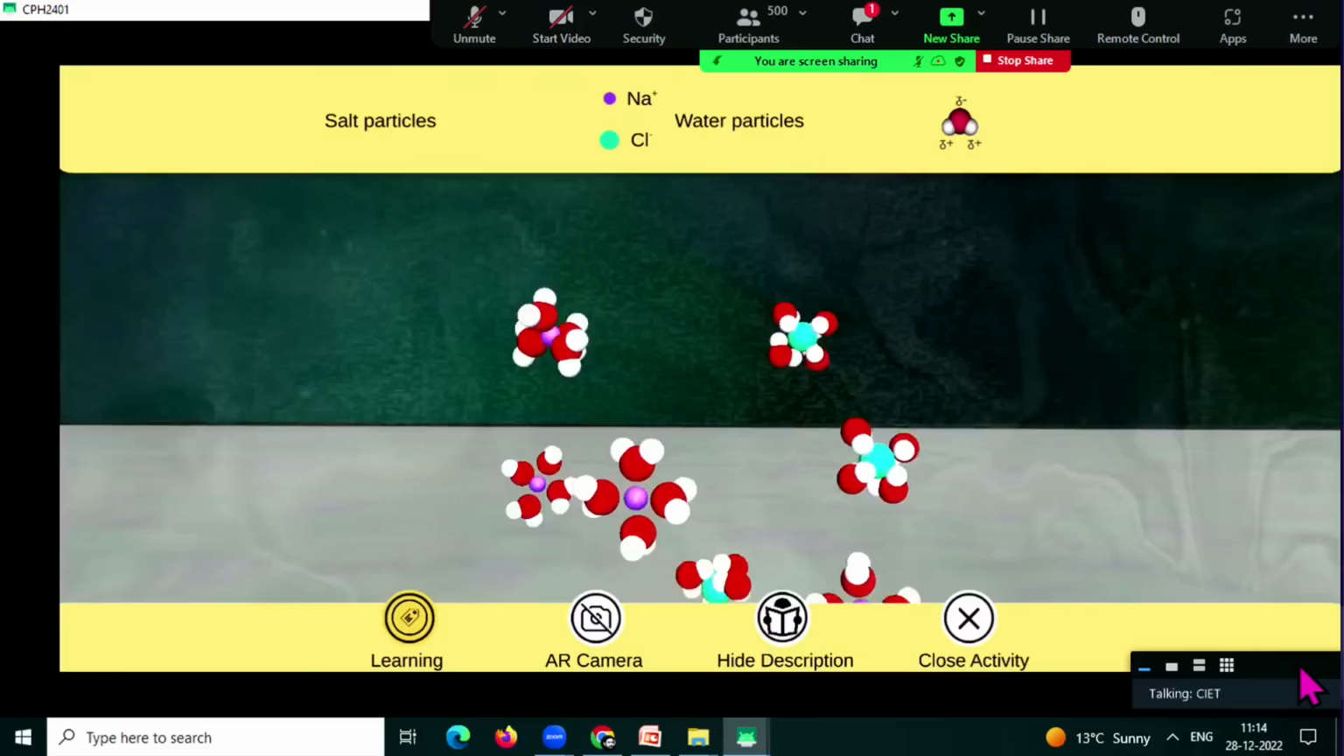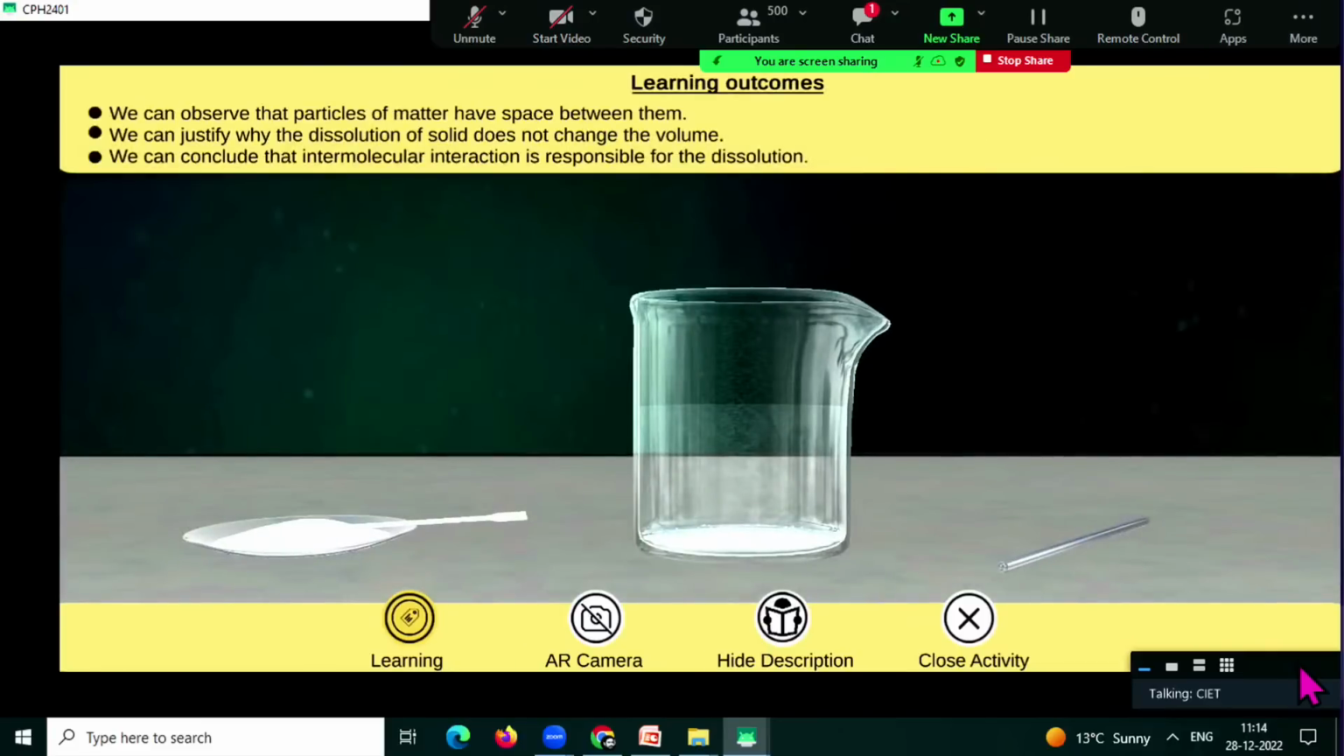We can observe that particles of matter have space between them. We can justify why the dissolution of solid does not change the volume. We can conclude that intermolecular interaction is responsible for the dissolution.